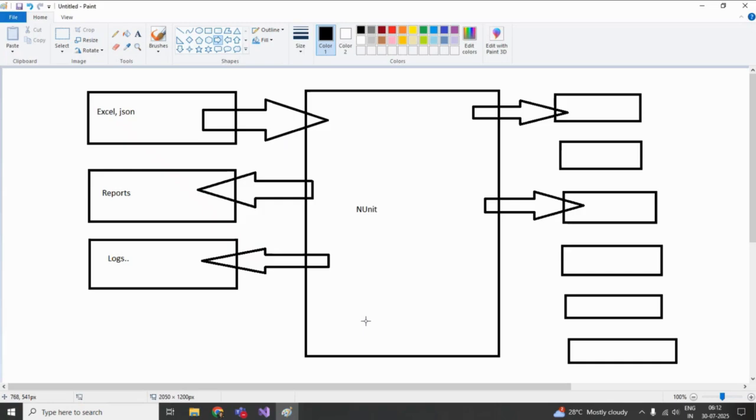NUnit is a framework where you can design your own framework. Like you know about the data-driven framework, we can build the data-driven framework in NUnit. NUnit has different annotations that tell what each thing is. Now I will just give you an introduction.